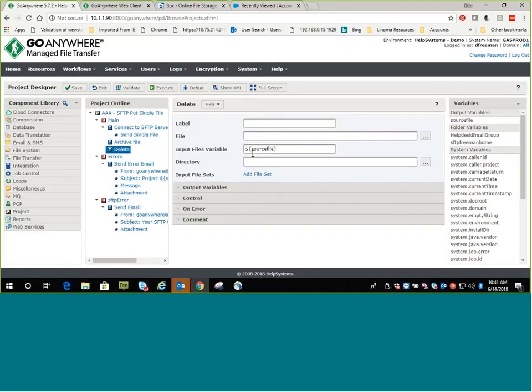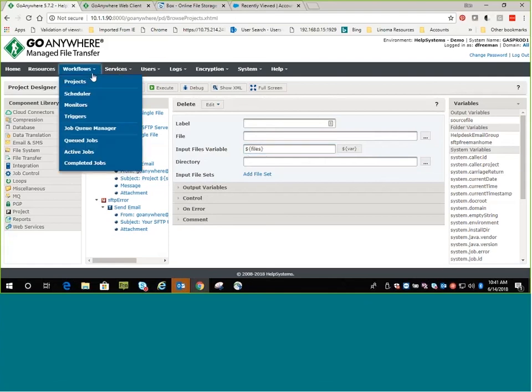And then the delete task will be the same thing. And, not to be confusing, we could use that placeholder or we could use the original file monitor of files. And this would delete out the original files. So that's a way you can see how you can use monitors to just monitor certain folder locations to kick off projects. We also have schedulers.